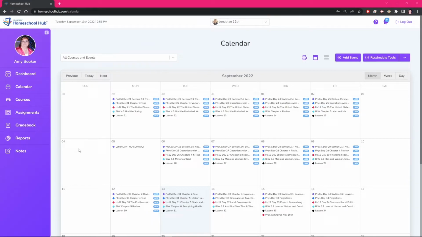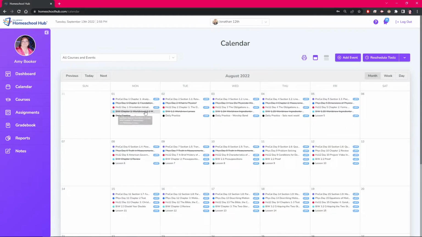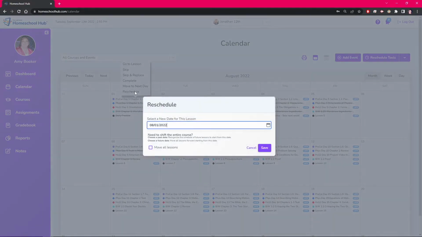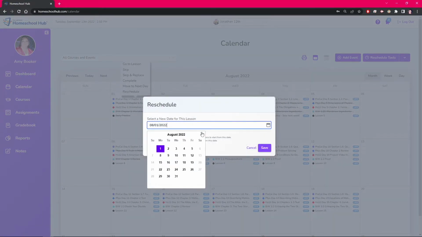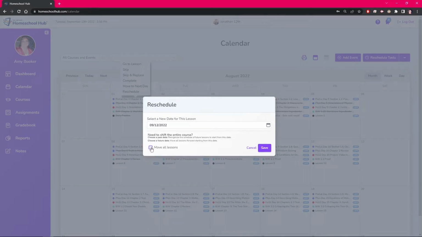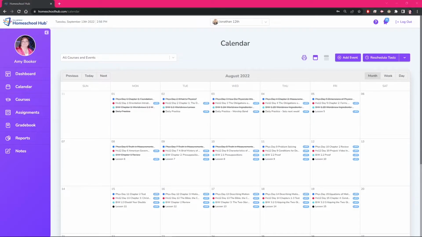Another option we can use is the Reschedule tool from the calendar. Moving back on the calendar where the late lessons begin, we click on the first lesson not completed and click Reschedule. We choose the date that we want the lesson moved to. This box, Move All Lessons, is very important in this step. We want to move all the lessons in the course forward, so check this box and click Save. We will need to do this for each course we want to reschedule.